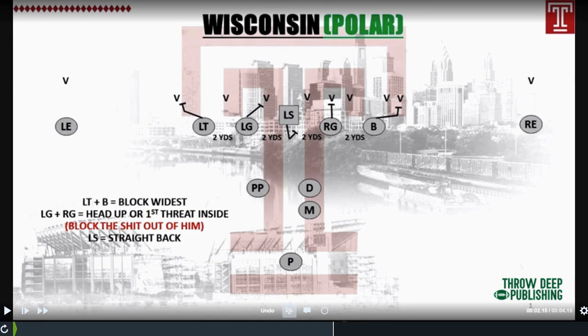But you will protect. This is a 3x5 look if a team's trying to overload us. So if they do that, you look at the rules on the left side here, the left tackle and the bullet. So our bullets have the widest threat. Boom. So all of a sudden you think you're getting an all right or left zone protection. They're going to take the widest threat. Then the left guard and the right guard have head up or their first threat inside.